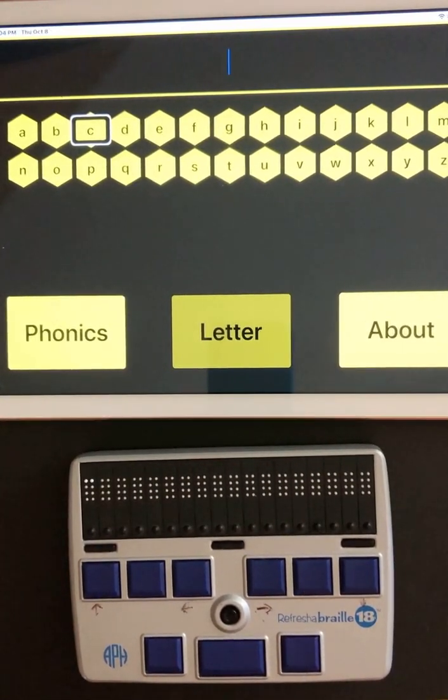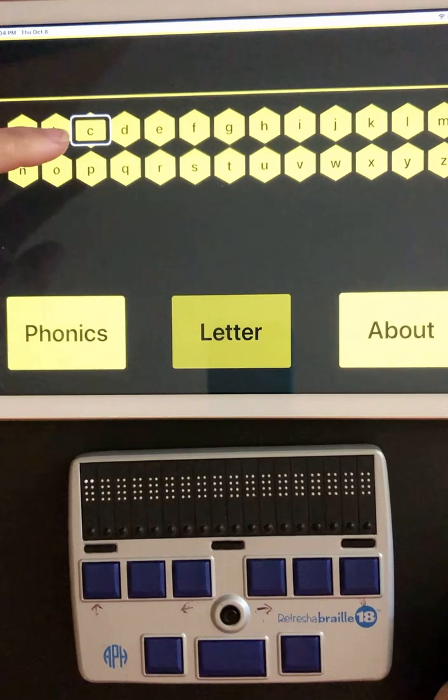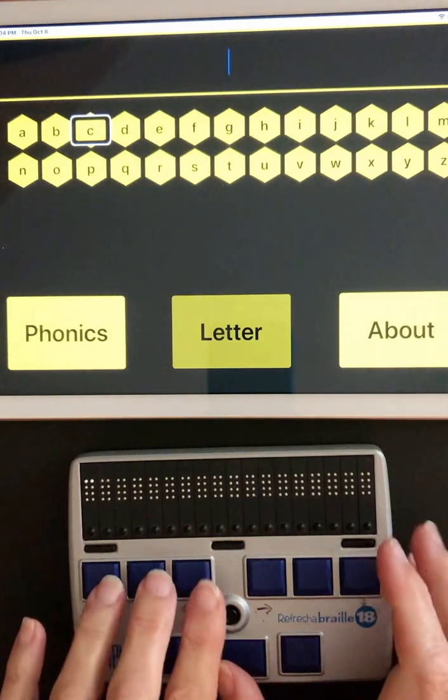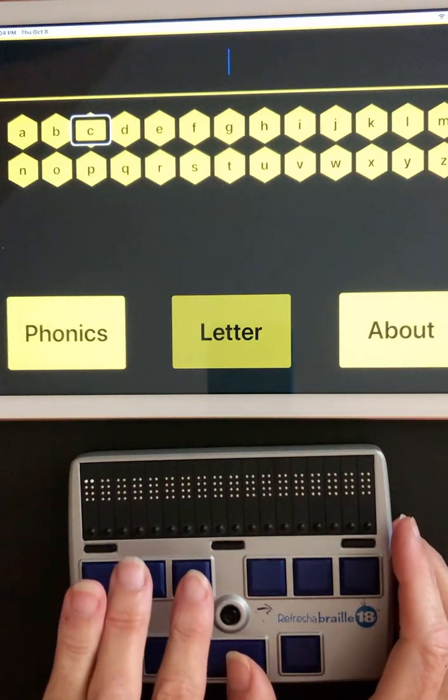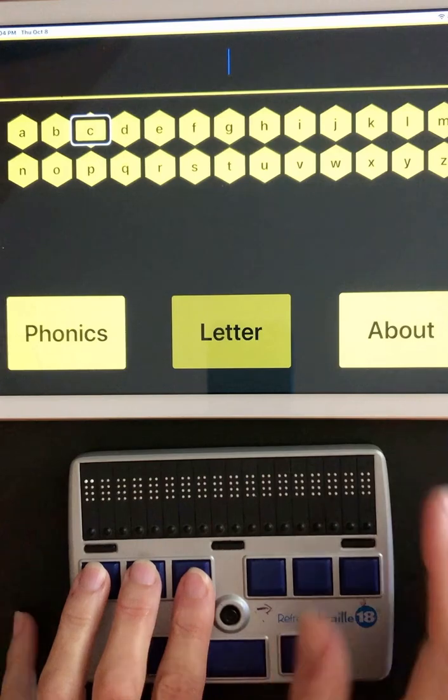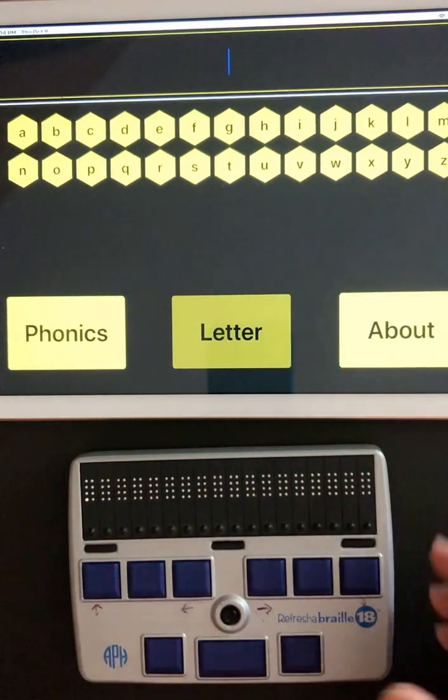In this video, I'm going to demonstrate how to input Braille using my refreshable Braille display and the APH BrailleBuzz app. Currently my VoiceOver focus is on C. I'm going to jump to the text field, which is the first thing at the top of the page, using 1, 2, 3 space. I could touch it, but let's go ahead and use the Braille display.